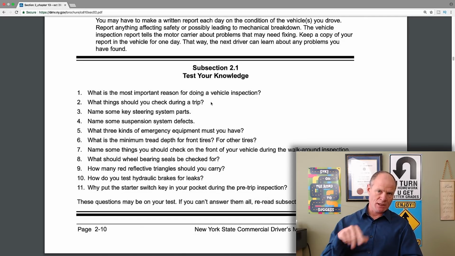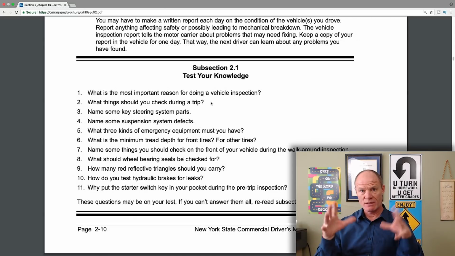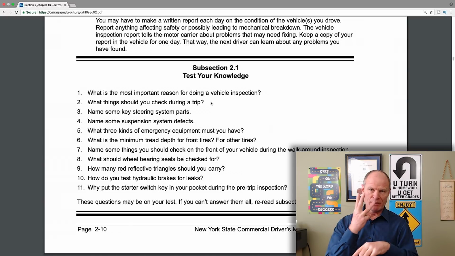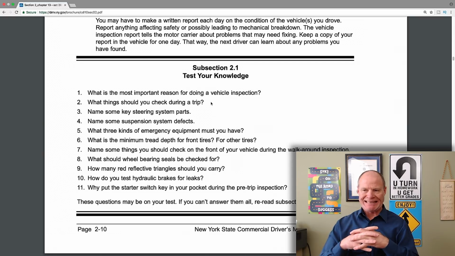And if there is leaking oil around the hub, you're going to get a spray pattern of oil on the inside, and it's going to get really dirty. So just know that for the purposes of wheel bearing seals. How many red reflective triangles should you carry? You need a minimum of 3 reflective triangles in the vehicle.